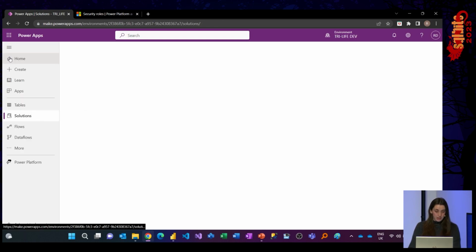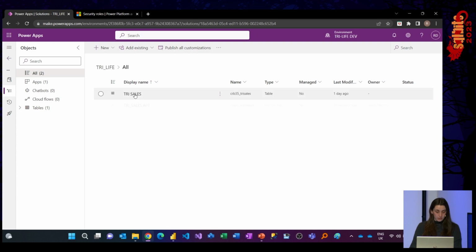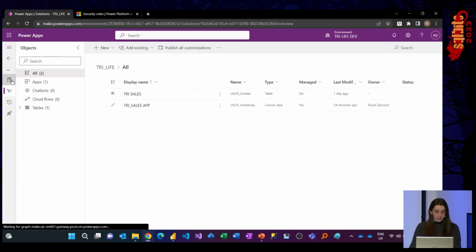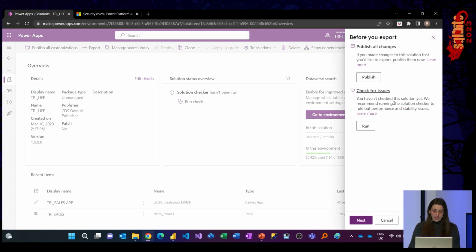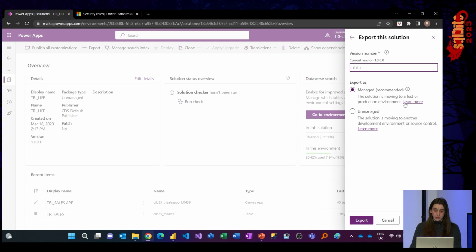Come back to our overview and just check that it's all looking good. Yep, we've got our 2 components in. I think we're ready to go. Wonderful. Now we can export that and it will be ready to deploy and import into test.